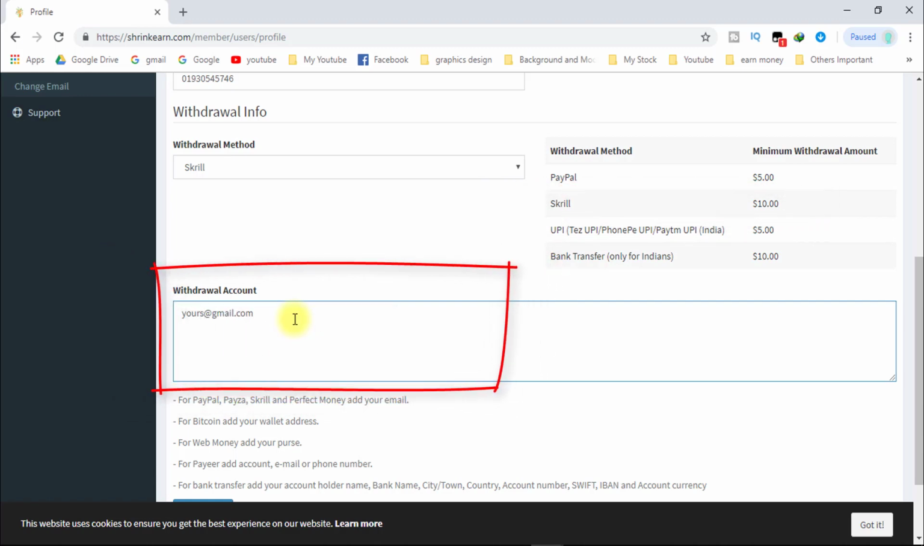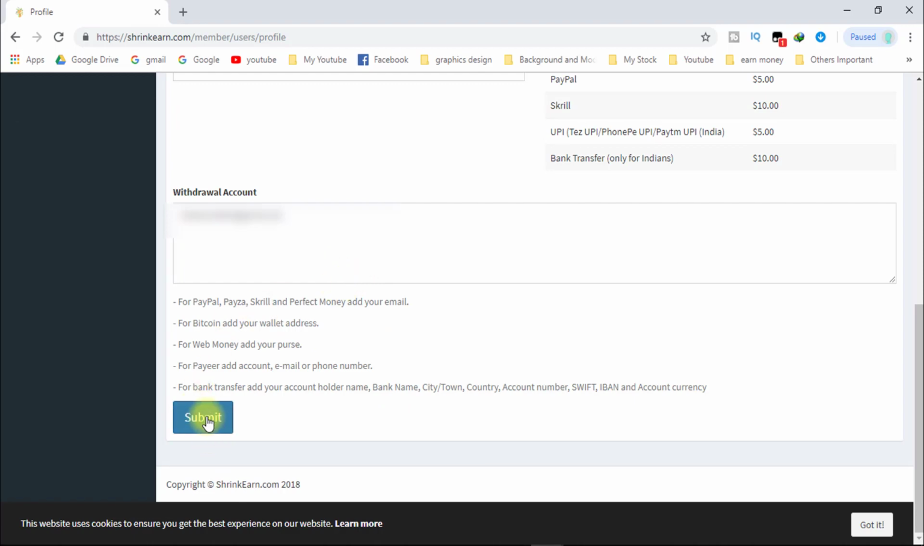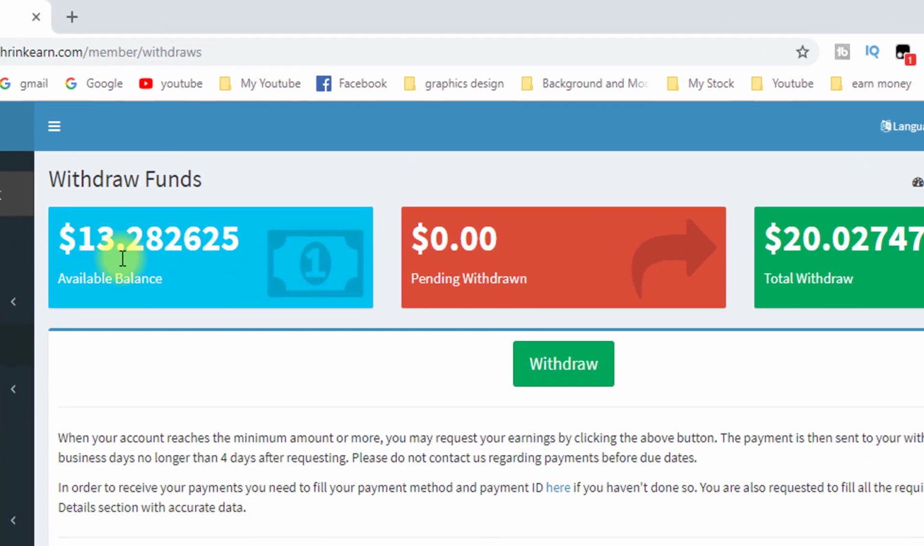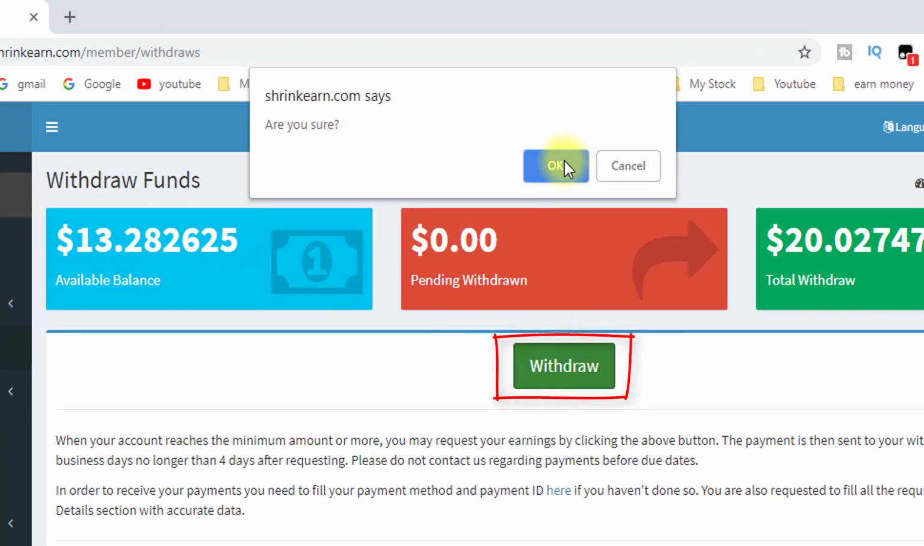You can withdraw by PayPal or Skrill easily. Now give your withdrawal account, that means the email your Skrill account was created with. Give your Skrill email, then finally click on submit. Now click on withdraw. Then make sure, OK.